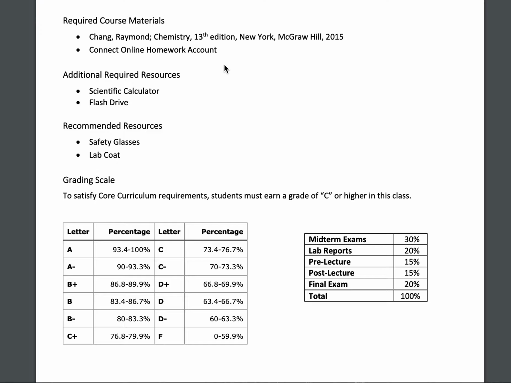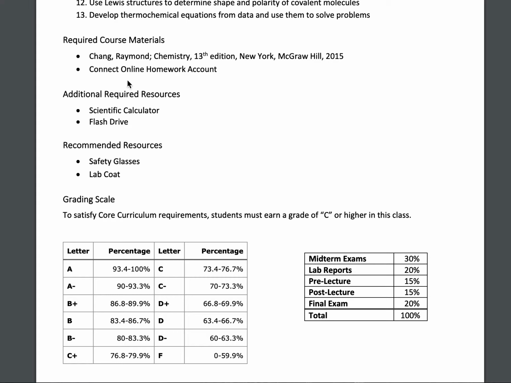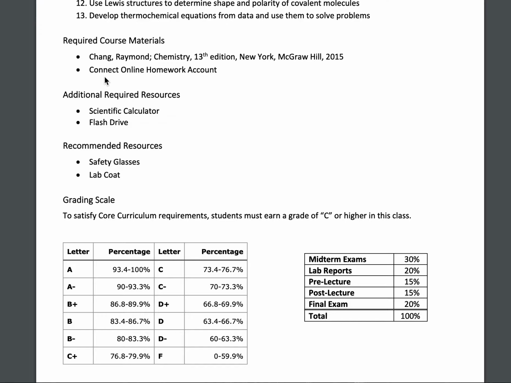You also need access to McGraw-Hill's Connect online software. I just want to make sure that everybody knows, though, that if you purchase the Connect online software, the passcode gives you access not only to that software, but also to the ebook. So it's exactly the same as the regular textbook. So if you don't want to purchase the hard copy version of the textbook, you don't have to. If you want to, you can.